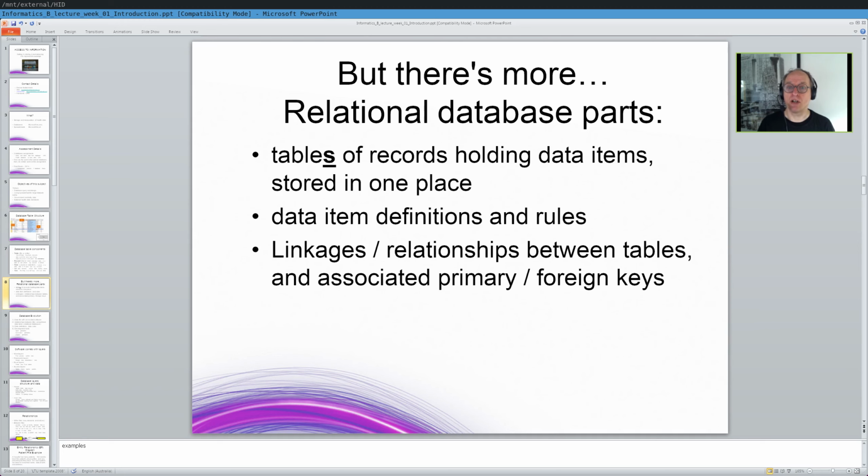But more, the relational database has not just tables. It has multiple tables, and each one holds a distinct type of data, and it stores them all together so that you can use them together. Oftentimes you want to use things together. There's definitions and rules, as I was talking about before. Each column is defined. You can say, I won't let you put this data in this database.